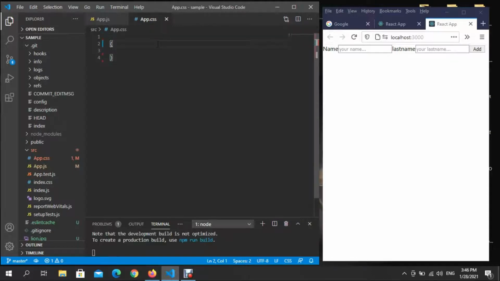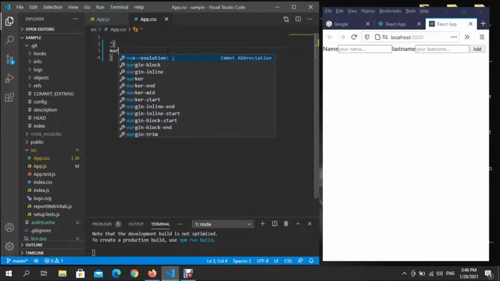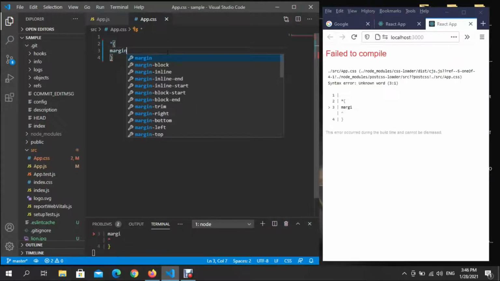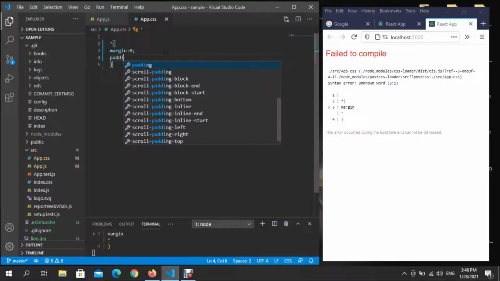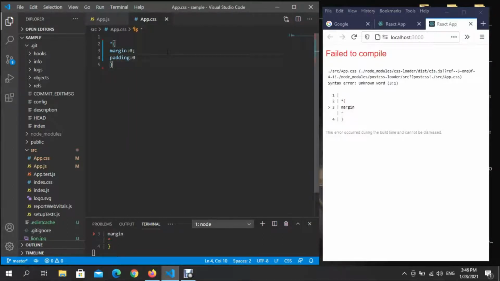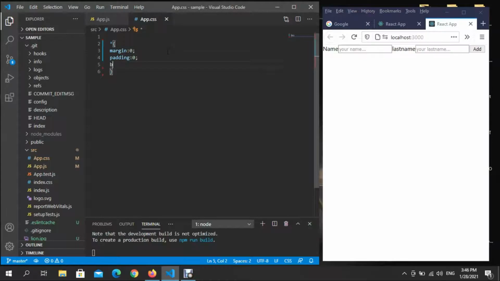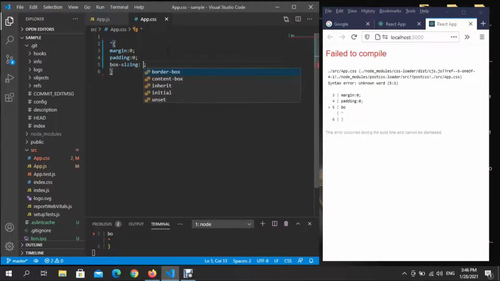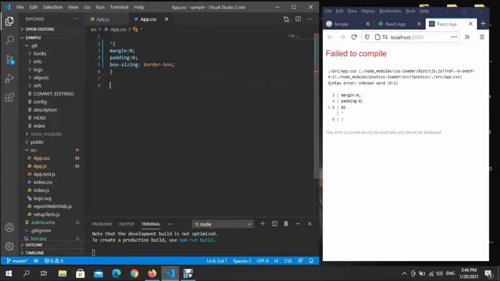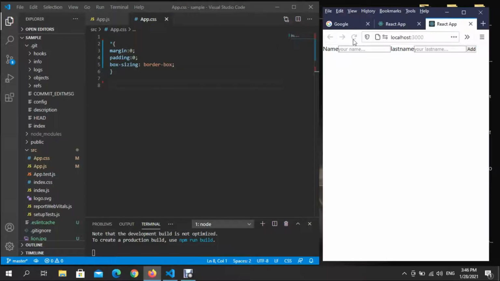So let's just put an asterisk here. We want to prevent the default margin, so put it 0. Also the padding, we need 0, and the box sizing, we need border-box. Alright, come on, just reload it.